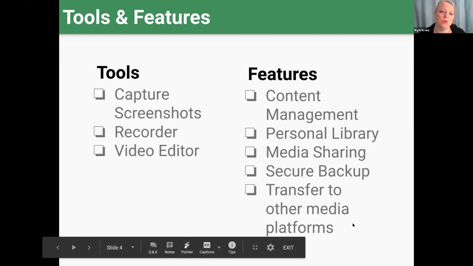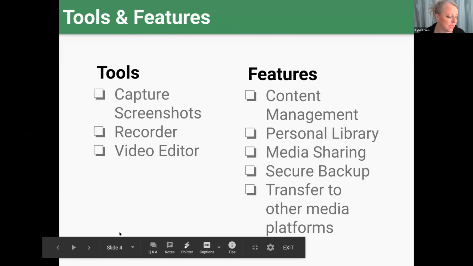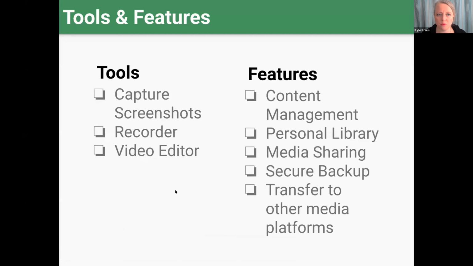Features, just to let you know: there is a content management area, which means you can order and sort by libraries, by dates and times. There's actually a library available to you that keeps your video content and lets you know what you have and when you have it. You can make little areas and folders where you can sort your videos, but also share out those folders to students. And that's your personal library as well, the space just for you.